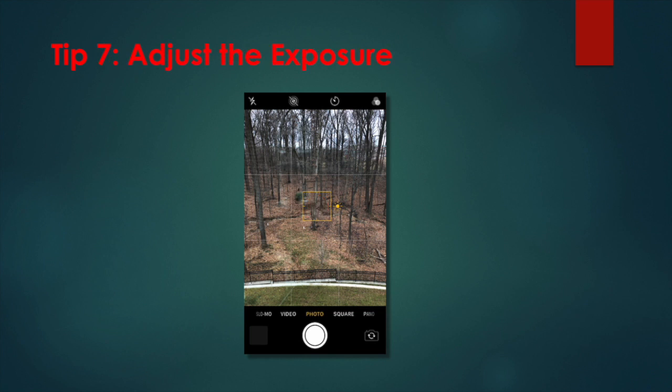Tip 7. Adjust the exposure. If an image is too over or underexposed for your liking, you can make an exposure adjustment before taking the picture by dragging the yellow exposure slider to the right of the focus square. Just tap on the focus square and exposure slider, then use the sun icon to increase your exposure by sliding upwards or decreasing the exposure by sliding downward.